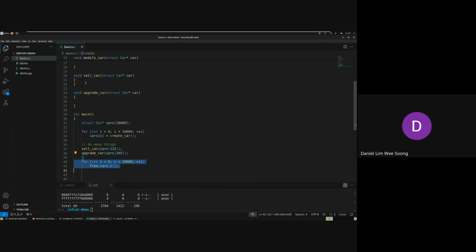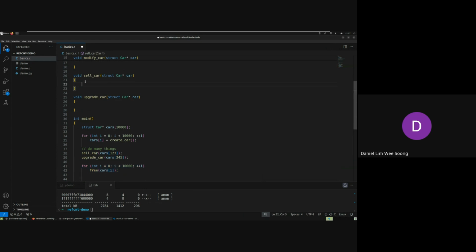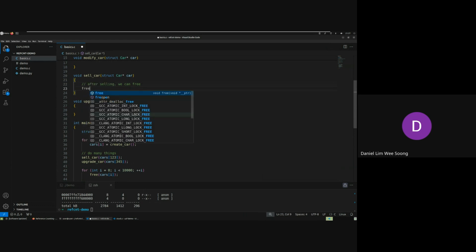For example, maybe after you sell a car, after selling, you can free the car. So we do free car.